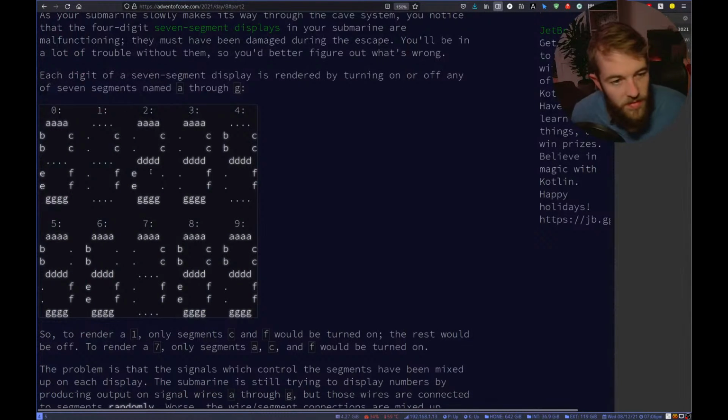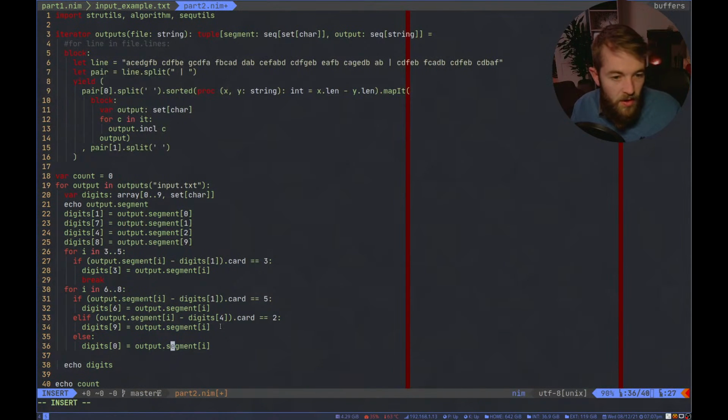So differences between a 2 and a 5, they are both the same cardinality. Subtracting a 1 from both would yield the same thing. Subtracting a 9 from both. So subtracting a 9 from a 0 would yield a cardinality of 0. But subtracting it from a 2 would yield a 1. So now I can figure out the 5 and the 2.